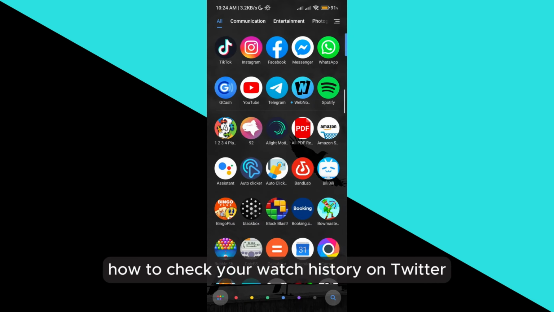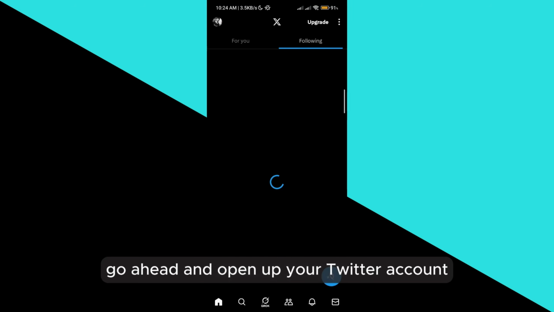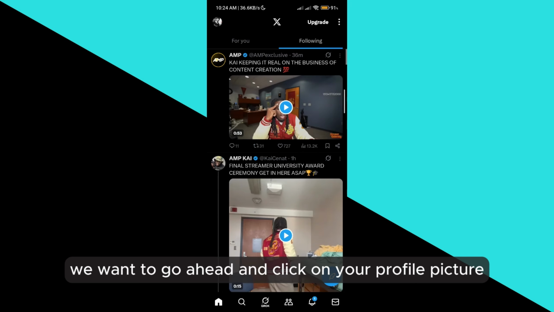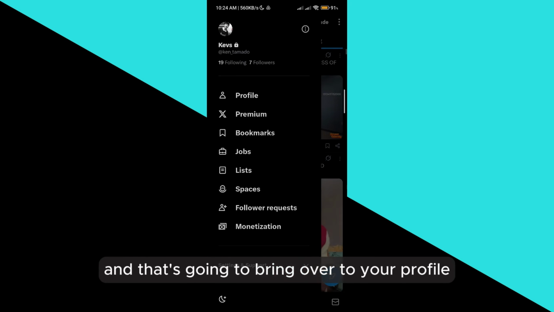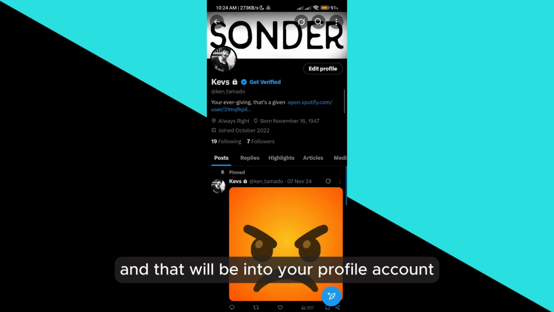How to check your watch history on Twitter. You want to first go ahead and open up your Twitter account. Once that has been opened, we want to go ahead and click on your profile picture on the top left-hand corner, and that's going to bring you over to your profile. You want to click on the profile, and that will take you into your profile account.